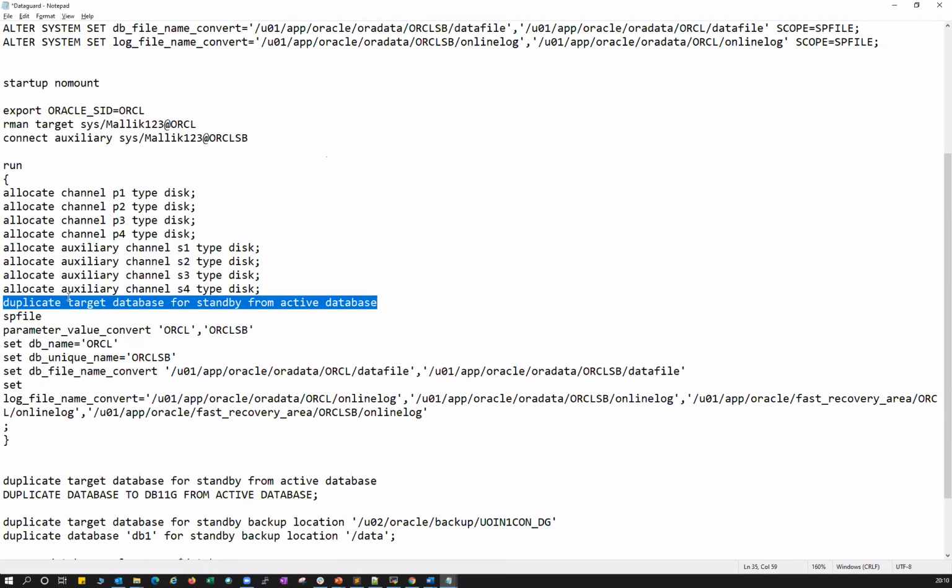This is the command: duplicate target database for standby from active database. It means that since the production database is up and running, it directly copies all the data files from the production database and restores them at my standby. Then in the SP file clause, the parameter value convert: whatever the production name, I'm going to convert it to ORCL standby, which is my standby name, and set the DB name, that is ORCL, and set the DB unique name, that is ORCL standby, and DB file name convert and log file name convert.